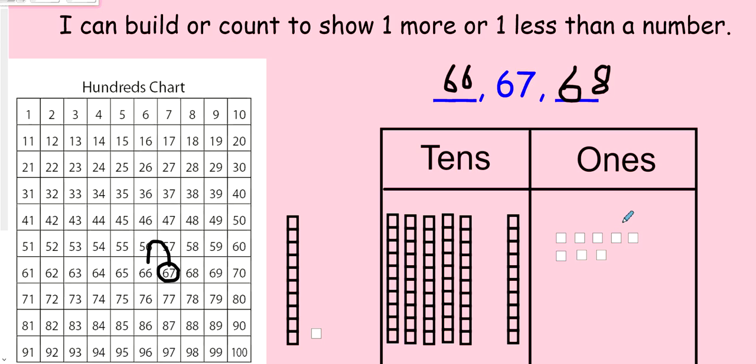Let's check it on the hundreds chart. Find 67. If I want to show one more, am I counting backwards to show one more, or am I counting on to show one more? I'm going to count on. To show one more, I count on one number. Count on with me. 67, 68. One more than 67 is 68.